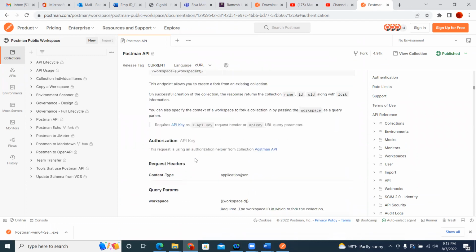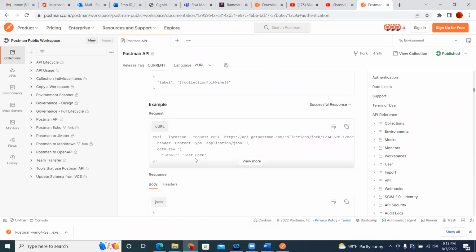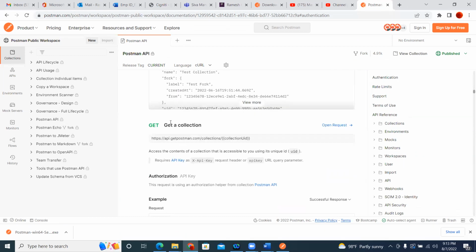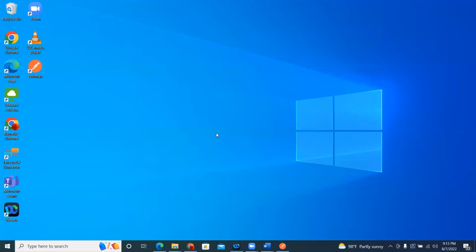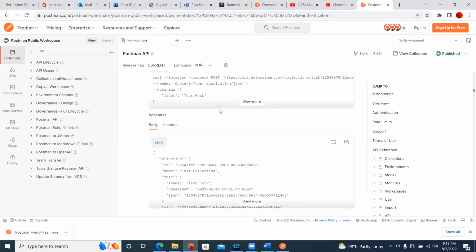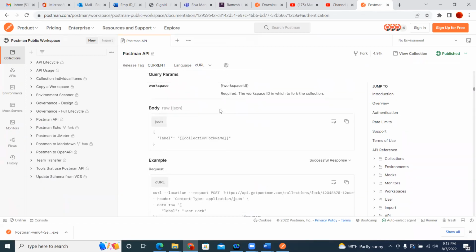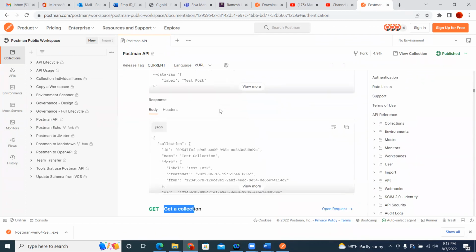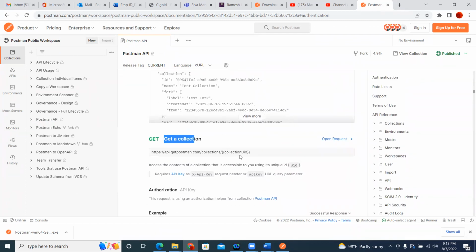So this is how you can see it, but I'll show you all these things. Get a collection. You want to get a collection. How will you get the collection? How will you get all collections? How will you get a single collection? These are different types of things I'll show you.